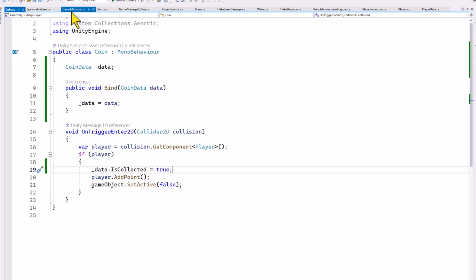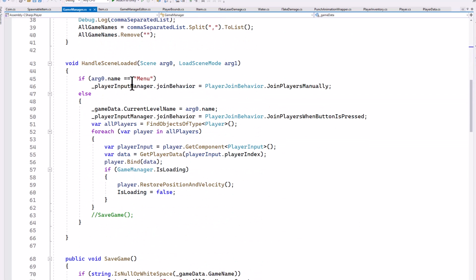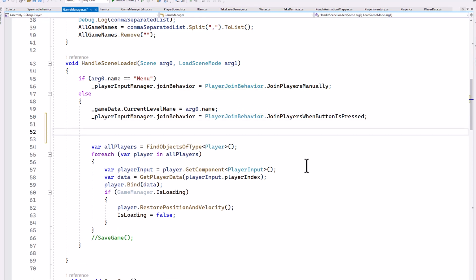And my recommendation where I would put it is right here after we've loaded our scene. Once we load our scene, before we go through and restore our player position and all of that stuff, let's restore all of our coins or bind up all of our coin data. I'm going to add in some new lines right here and just give myself a little space on line 52.